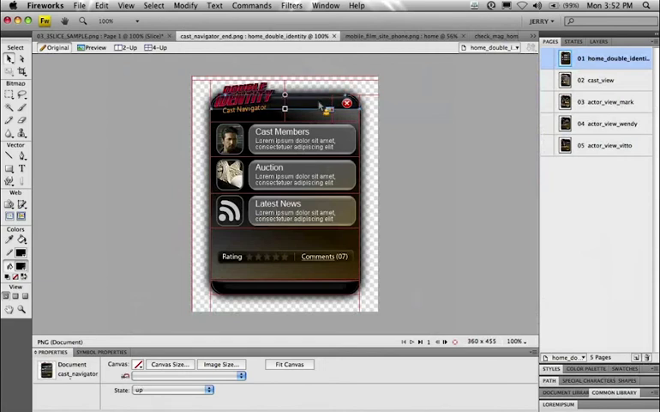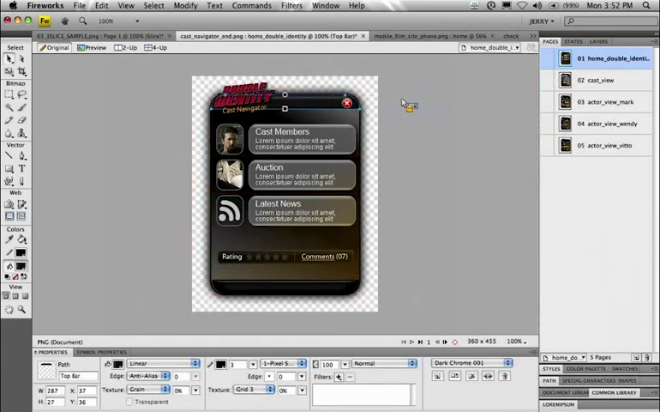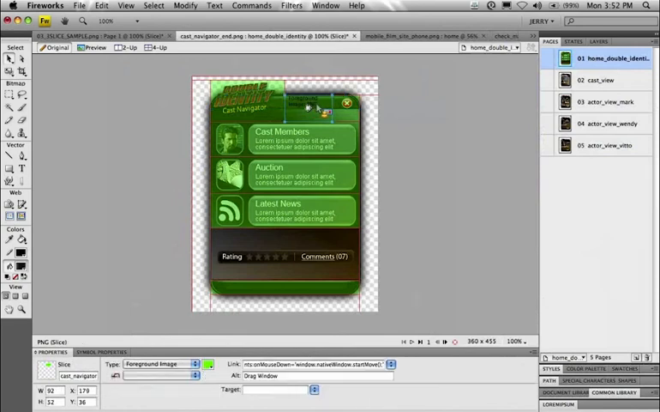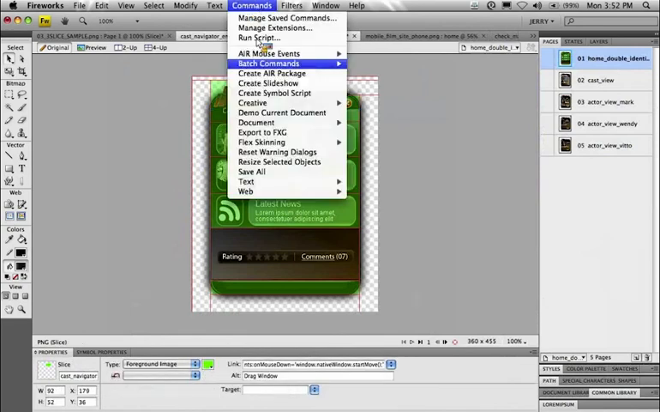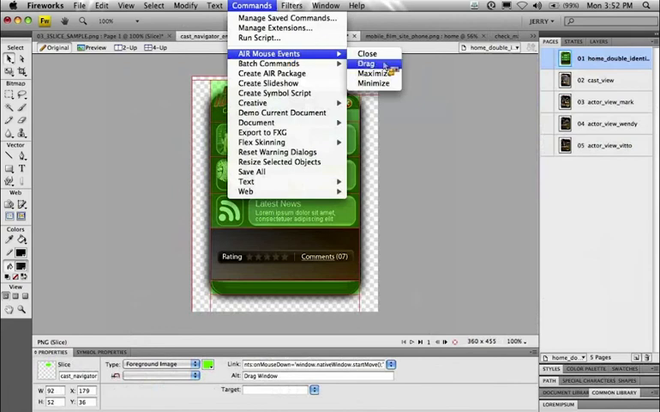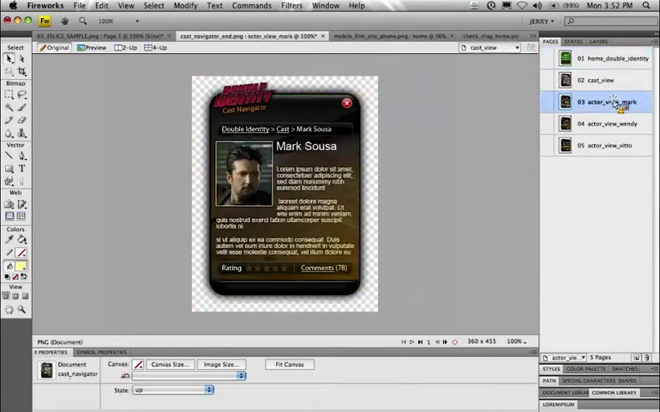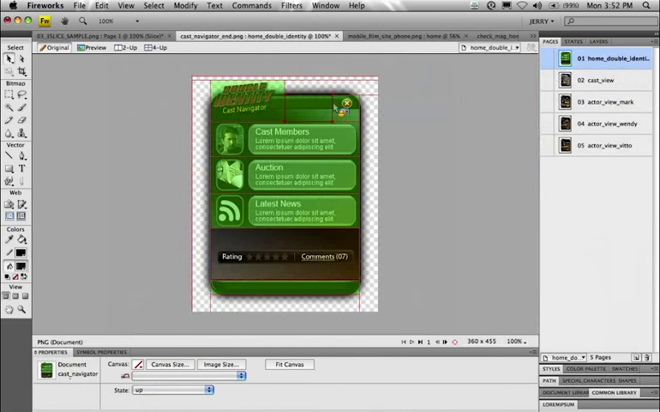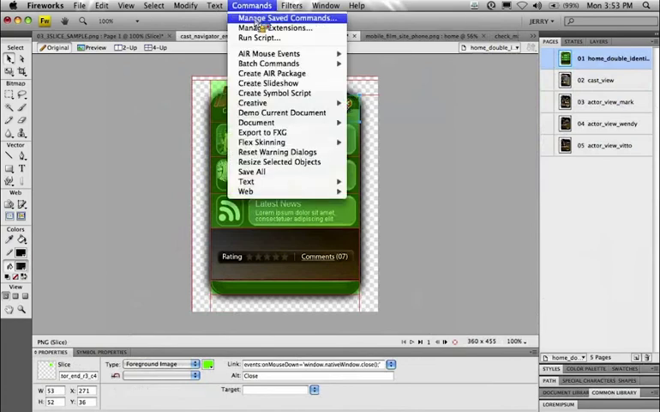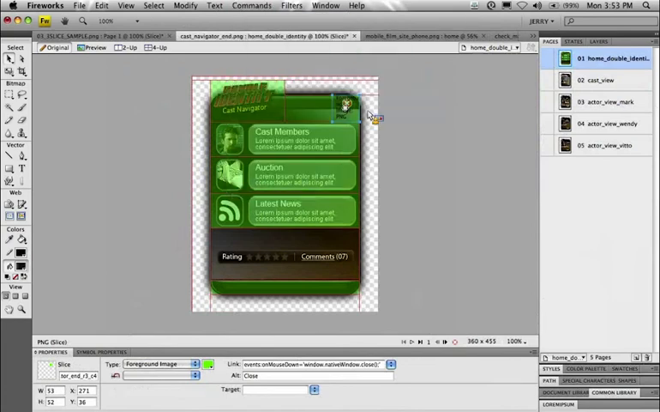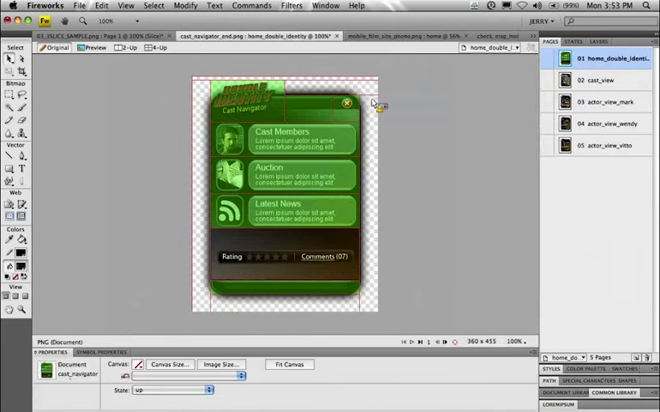And I'm going to turn on the web layer and show all of the different hotspots. This right here is just a hotspot that I've come up and said Commands, AIR mouse events, drag. And what that allows me to do is when I deploy this as an AIR, or Adobe Integrated Runtime desktop application, it will allow me to publish this prototype and drag it around on my desktop. On this one right here, I've created an AIR command, AIR mouse events close, so that when I roll over and click that close button, it'll actually close the application.